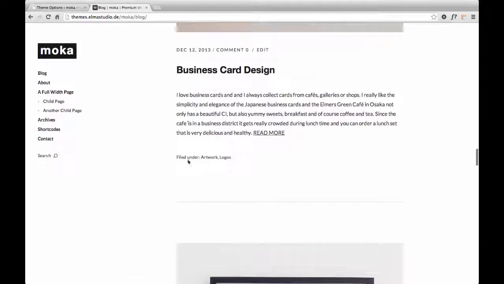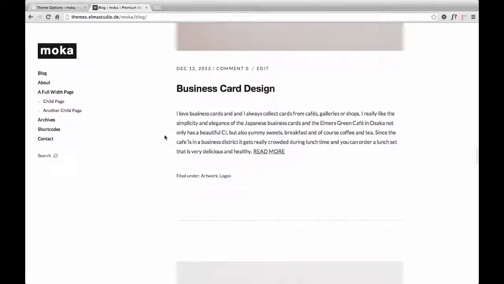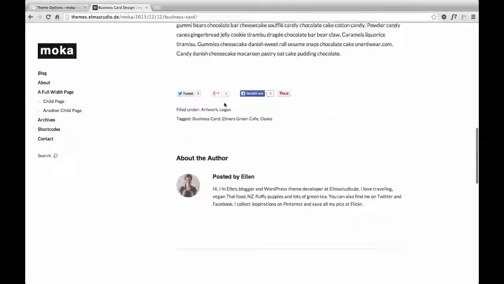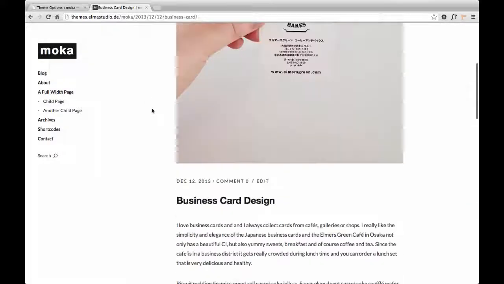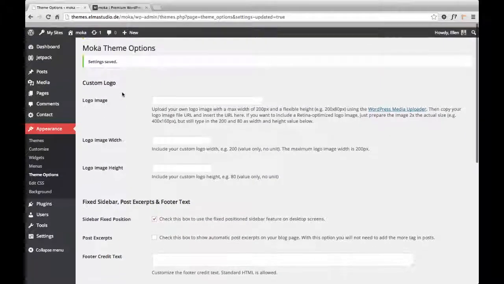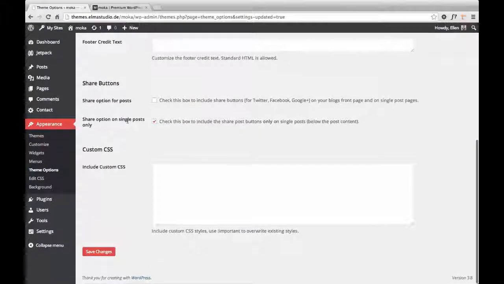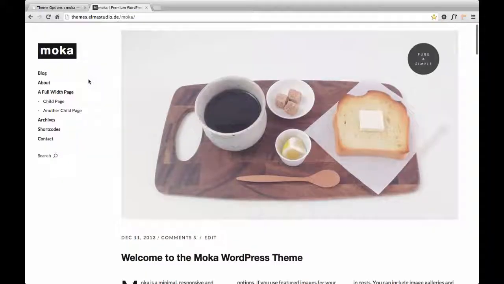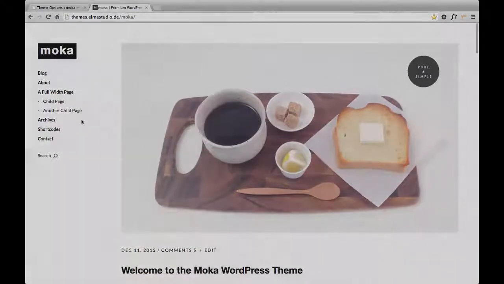So now you see I changed the share buttons for single posts only, and I see my share buttons only on the single posts, and all the other options here too. So these are the additional theme options in the Moka theme for further customizations. And next I want to show you how you can customize your main menu you have in your left sidebar.